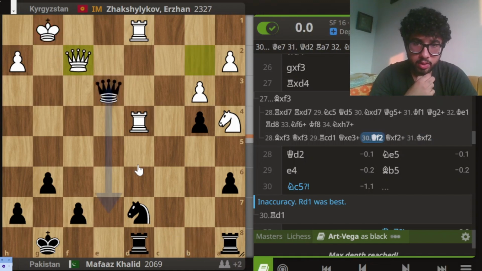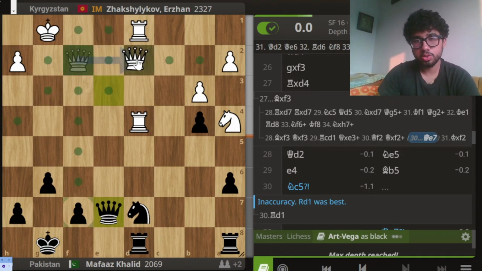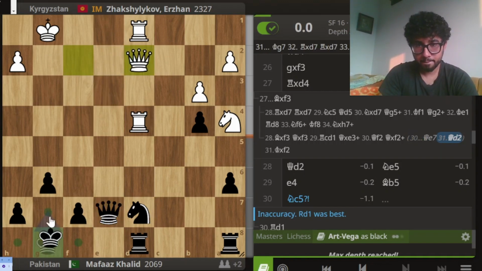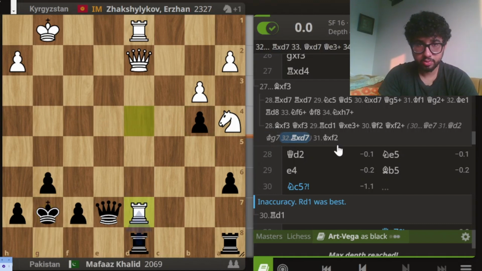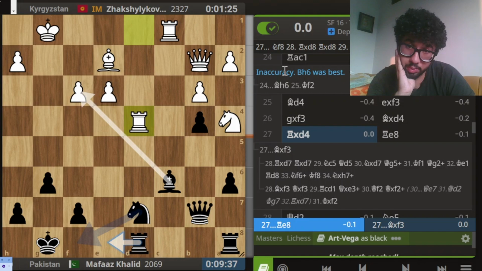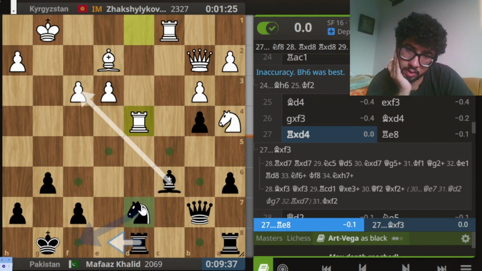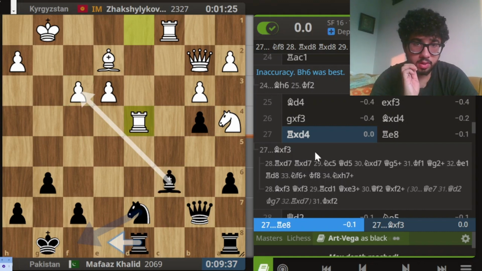Okay, you can't create queens really because of the fact that Mafaz, for whatever reason, did not choose to go into this line. Okay, you lose a piece. You lose a piece here, which is why he did not take the pawn. But, okay. The line that I saw was also, I guess, something. But okay. You need to make decisions, right?